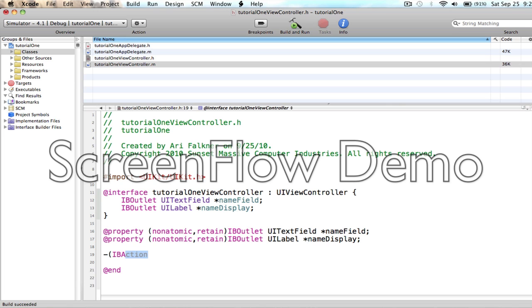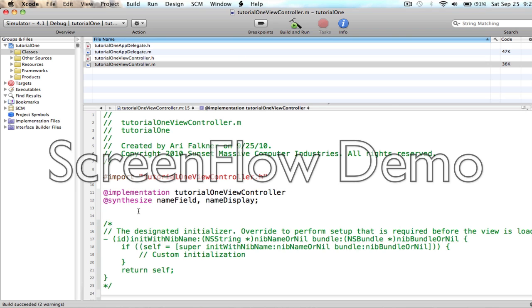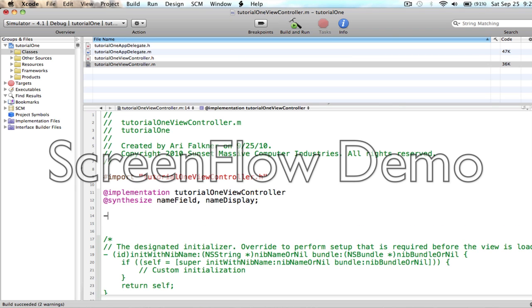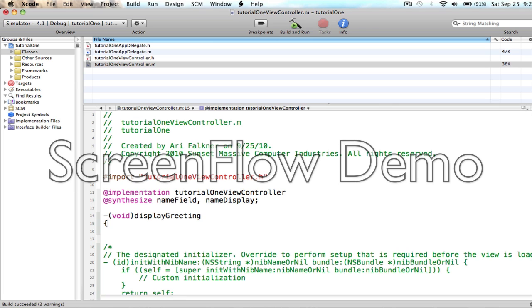Now IBAction, so it'll show up in Interface Builder as an action. They're basically void actions that show up in Interface Builder. They don't really return anything, and we'll just name it displayName or displayGreeting. Okay, good. So now we have to declare it in our implementation, so we'll just re-add it. Void displayGreeting. Good.